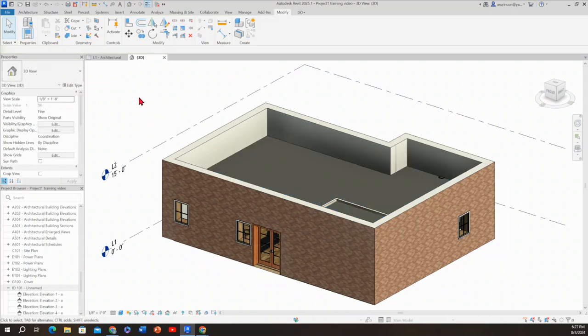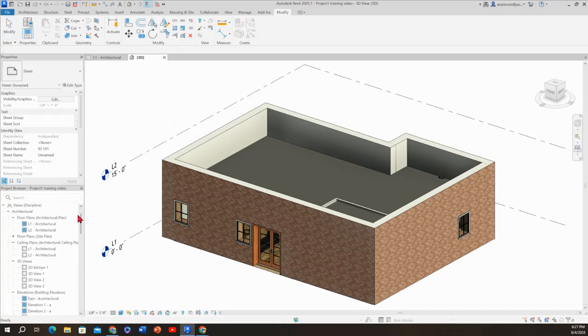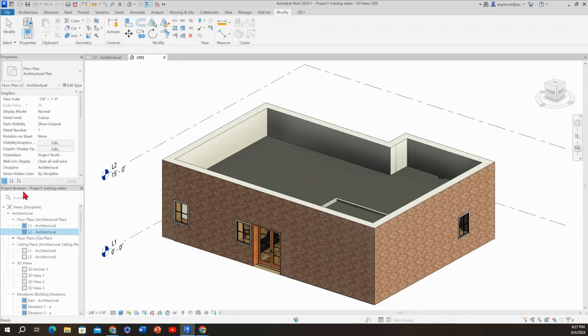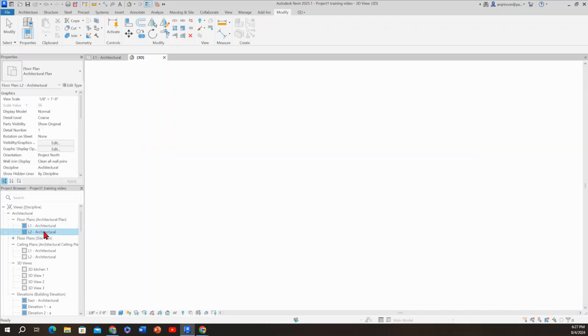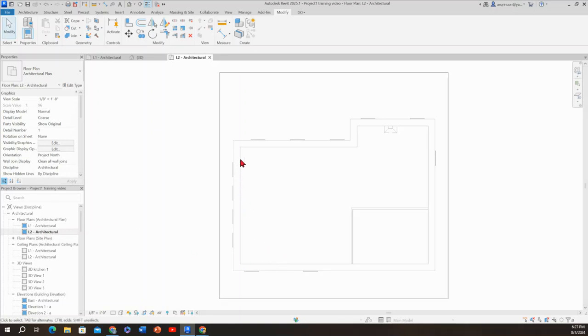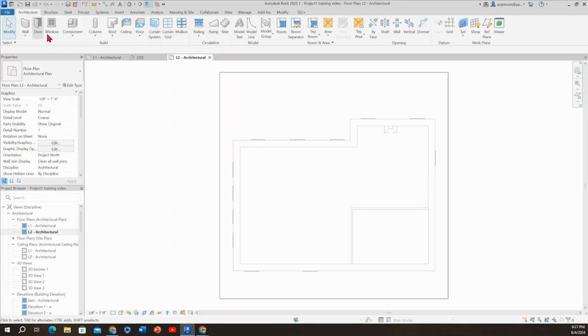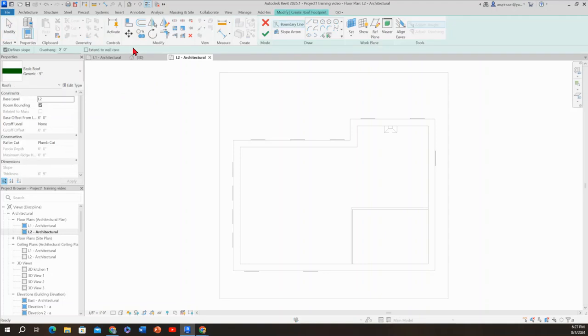So on my project browser, I'm going to go to level 2 and double click on it, right? Our project browser, level 2. Okay, and we're going to see an outline of our project. And we're going to go here to the architectural tab. We're going to go to roof, and we're going to do a roof by footprint, but we're going to make a few changes.